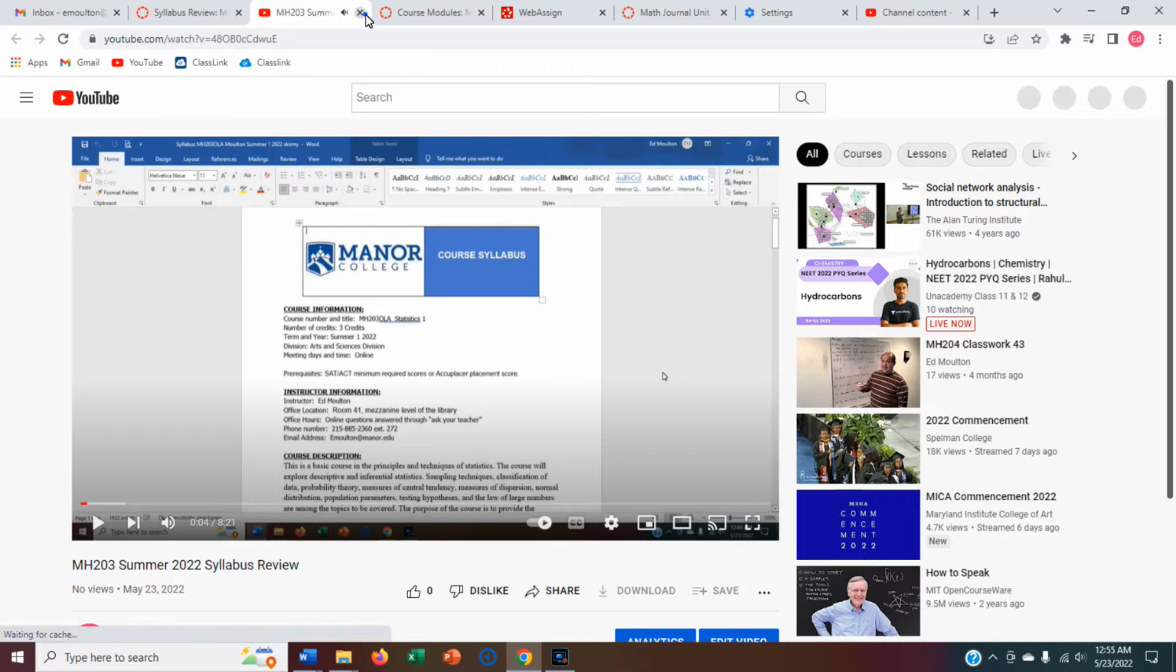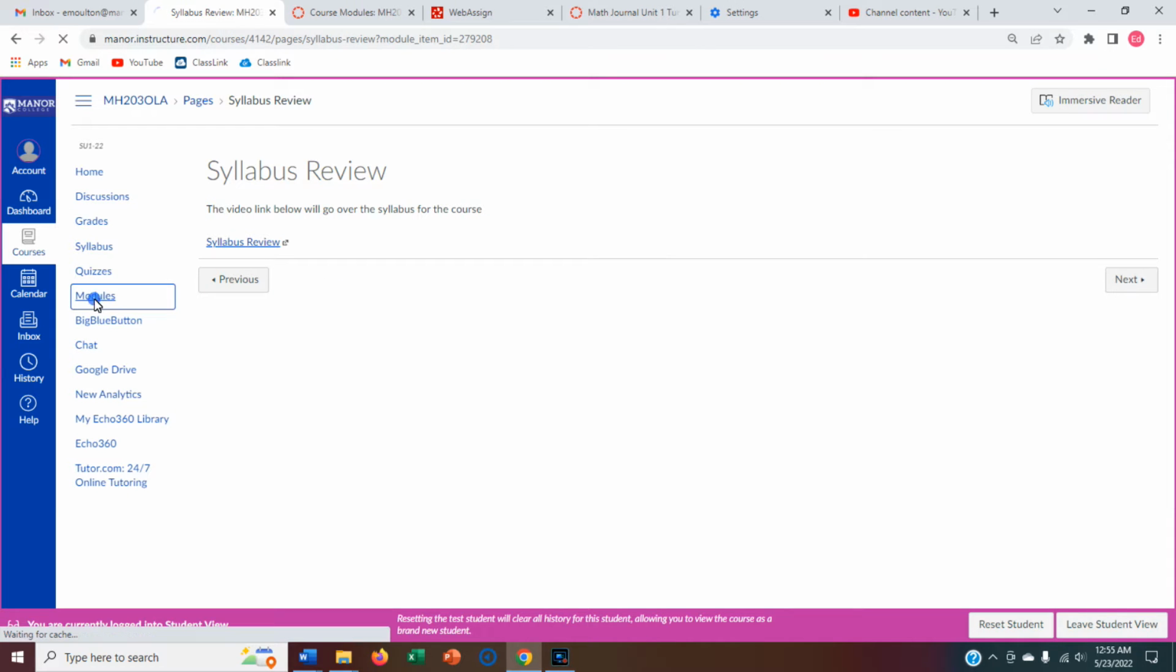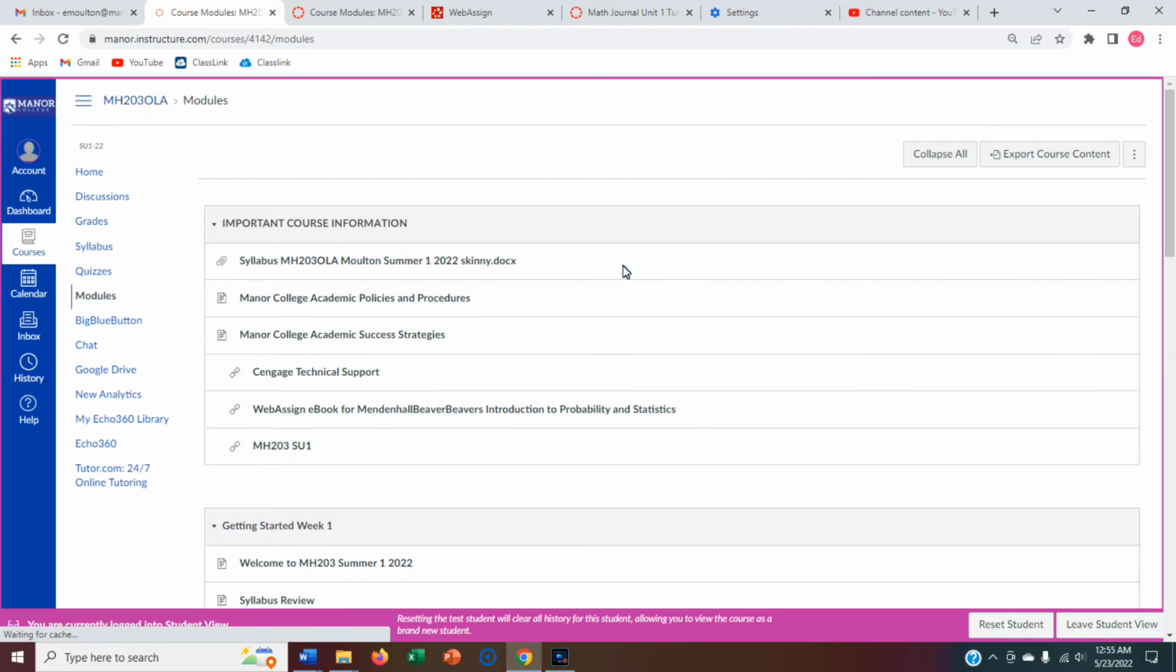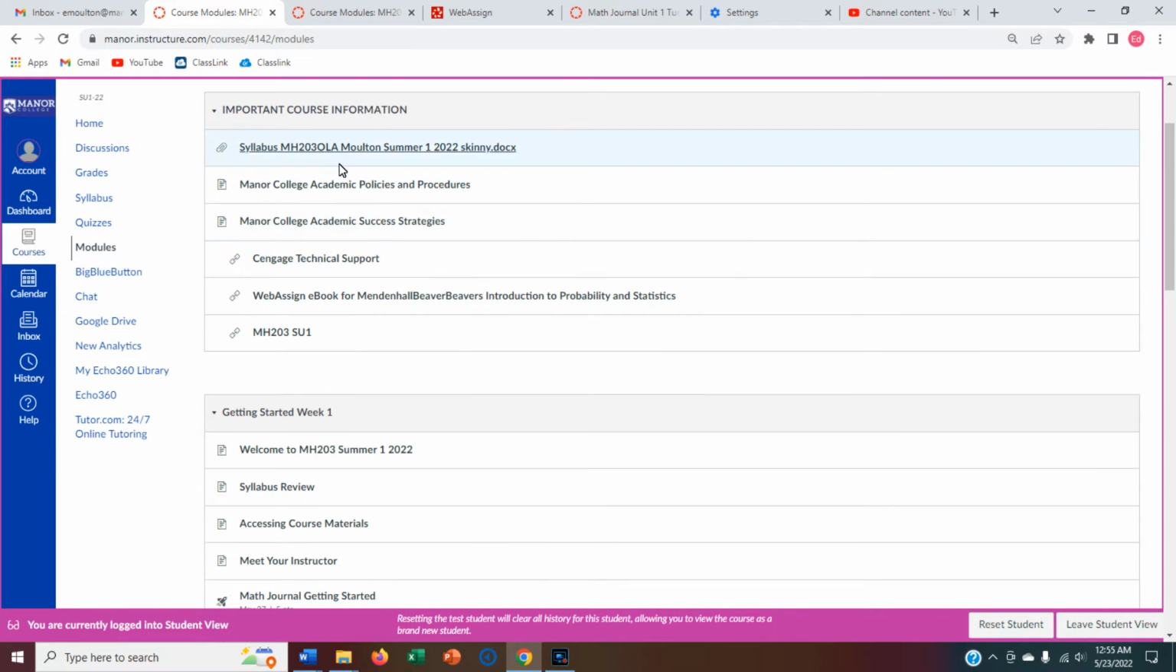So let me close that and go back to modules. Again, I want you to be looking at the modules page. This is how you best access everything in the class. In this important course information page, this is the actual syllabus as well as some policies that I don't put in the skinny version of the syllabus, but are uniform for all of Manor. This is to get to Cengage technical support if you're having any trouble with their system.